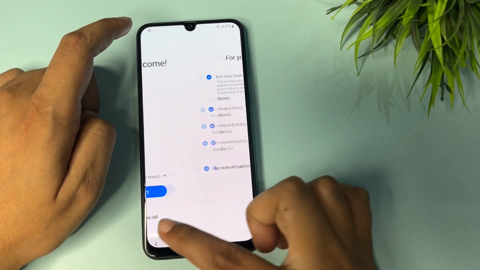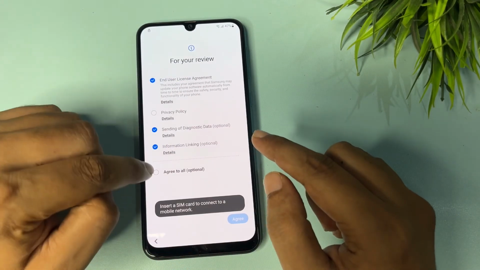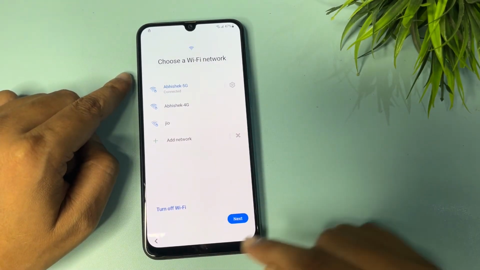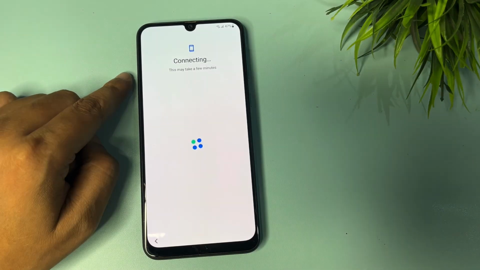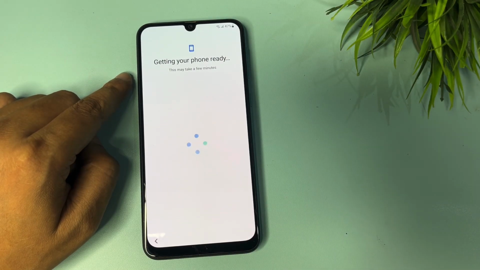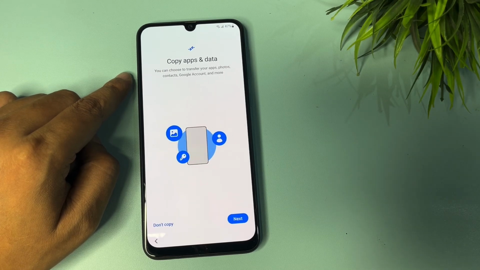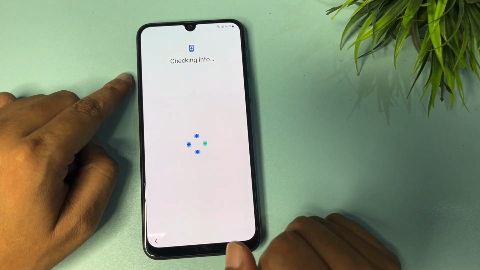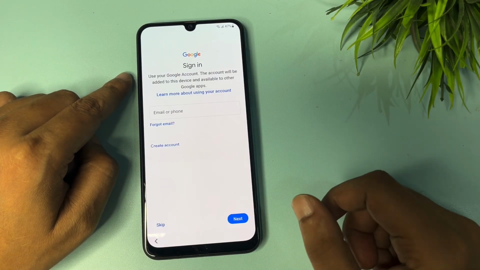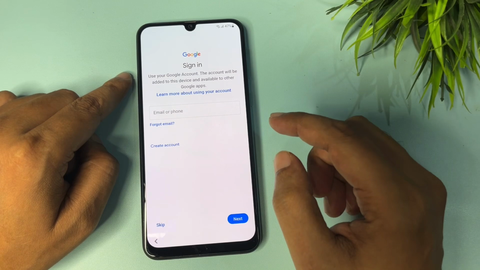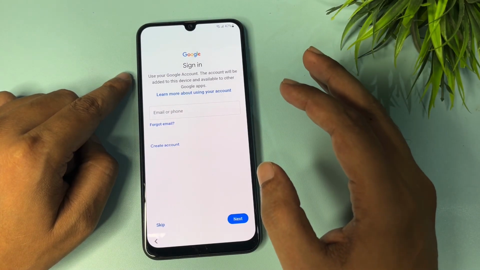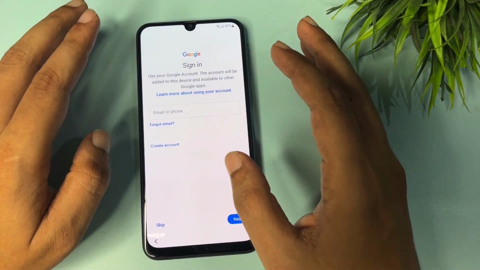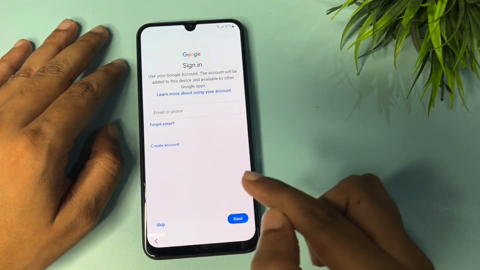Simply reach the starting page again, and again start the process. Go to agree, more, agree. Now tap on this next option. Now tap on this don't copy. After that you can see you are getting a skip option on this page where the Gmail ID was being asked. Now you can easily bypass the FRP lock of your Samsung Android smartphone. There is no stuck in this method. Simply tap on this skip option and skip this page.